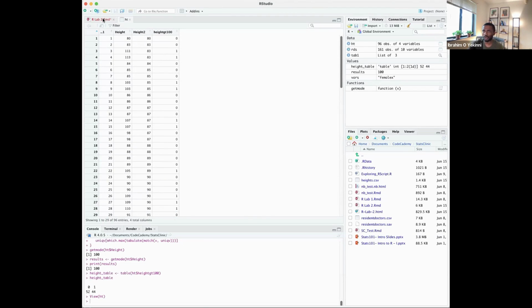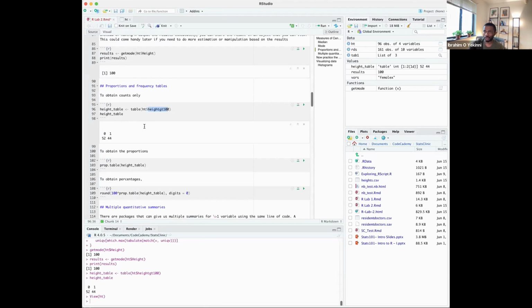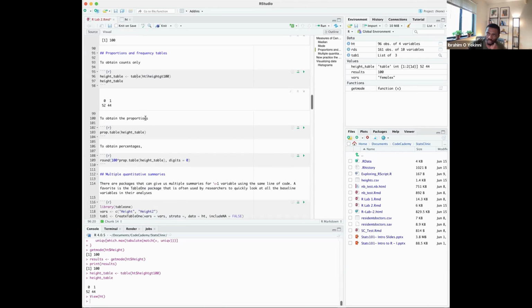And that's what the table has done. It has looked at the kind of values. There's either 0 or 1, and 0 occurs 52 times and 1 occurs 44 times. So that helps you understand the output of this table function. The second function is prop.table that you use in obtaining proportions.